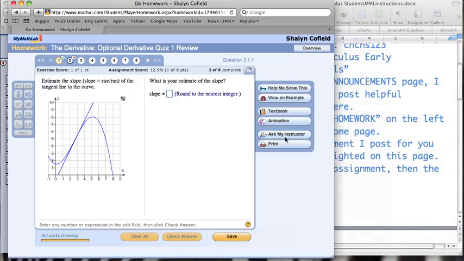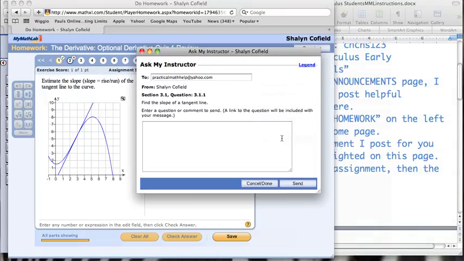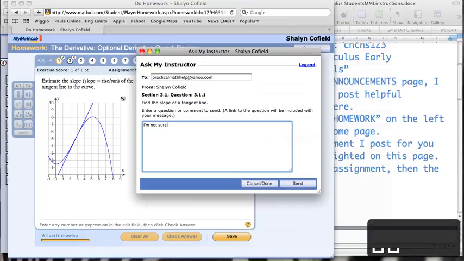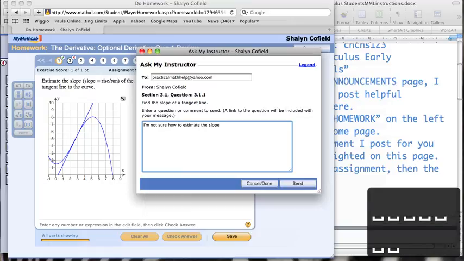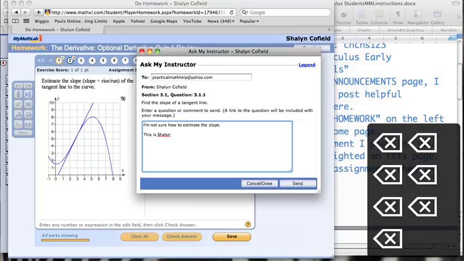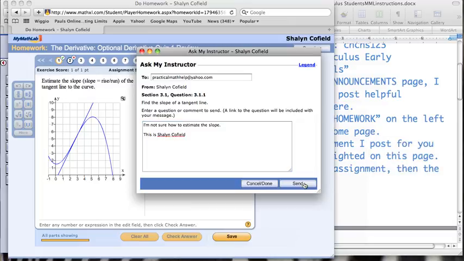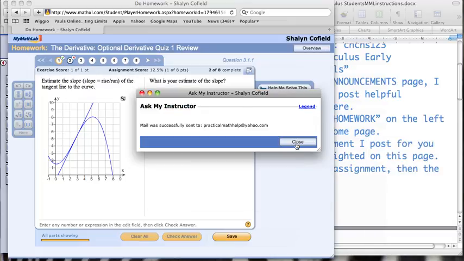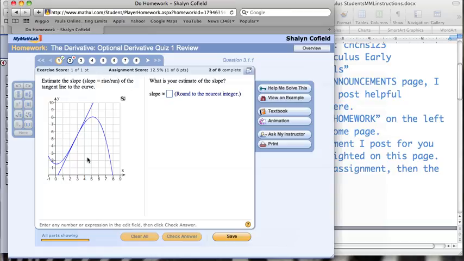You can also click Ask My Instructor, which is very helpful. What this does is it enables you to send me an email, like if you have a specific question. Like on this question you might ask, I'm not sure how to estimate the slope. Say you type that in. Be sure and tell me who you are. This is Shawn Cofield. And then click send. That'll send me an email with this exact question on it, so I'll know what you're looking at and what you're asking so I can better answer your question.